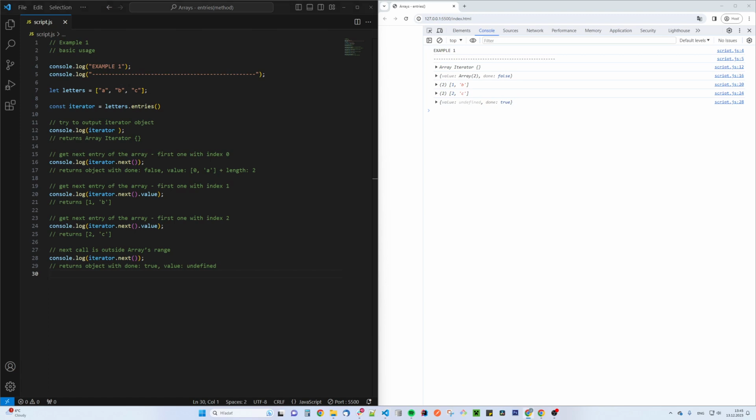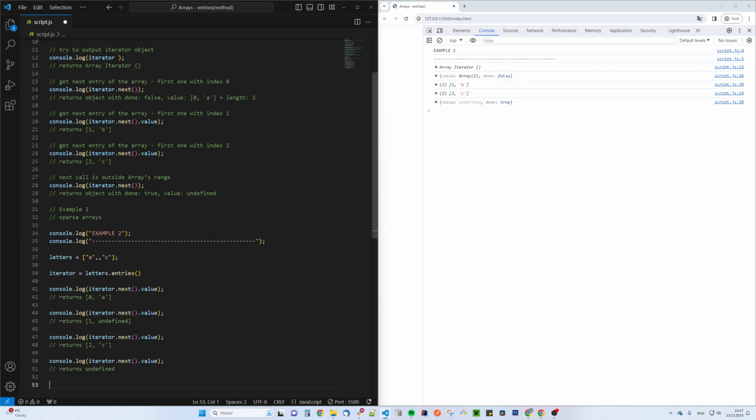Now, let's see how the method deals with the sparse arrays. When the method is used on sparse arrays, it iterates empty slots as if they had the value undefined. We can see from the example that all three indexes are being accessed. In the second call to next method, we get undefined at position 1 as mentioned.